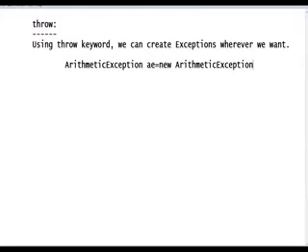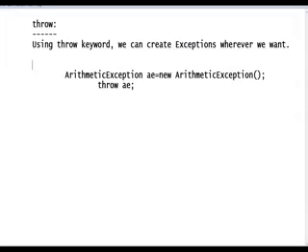We need to create an object for the class. ArithmeticException A equals new ArithmeticException. This is the syntax, guys. Create the exception object, then throw that object. Now I want to write throw A. This is in 2 steps.